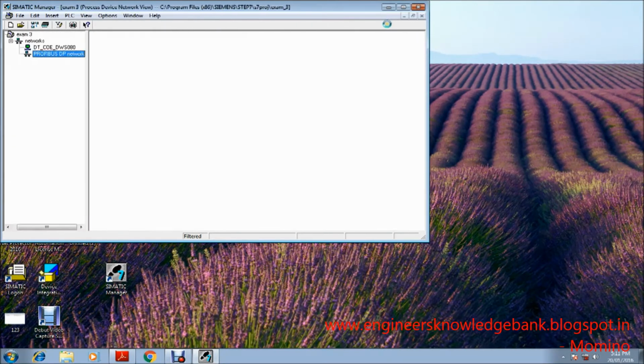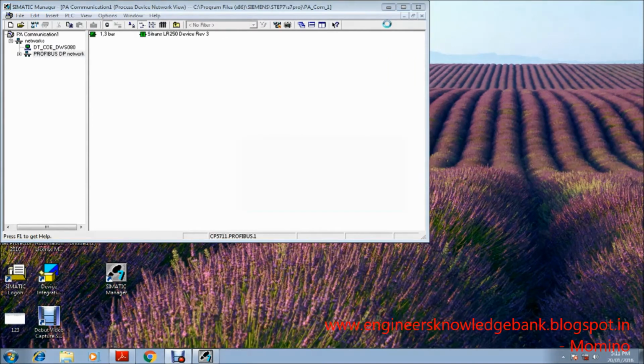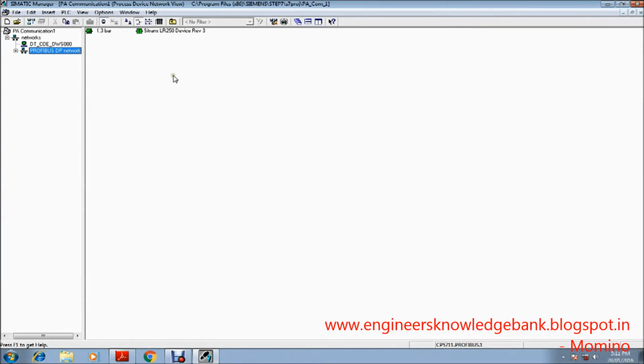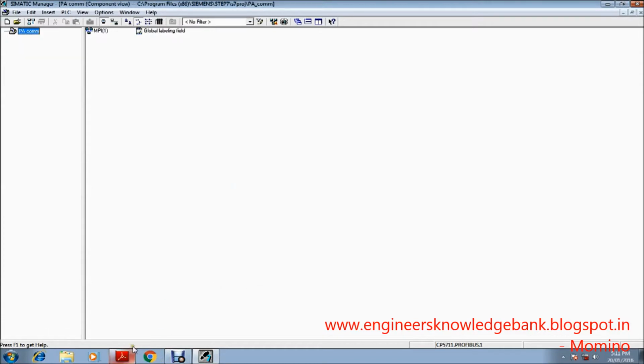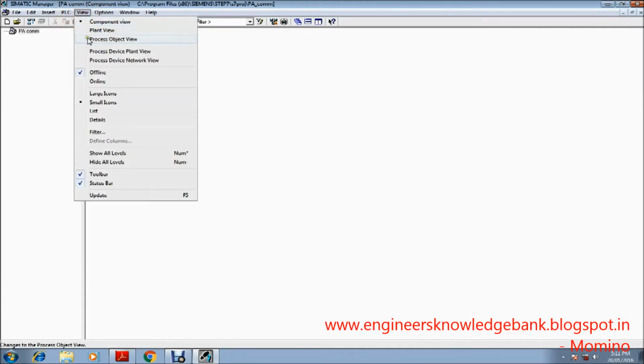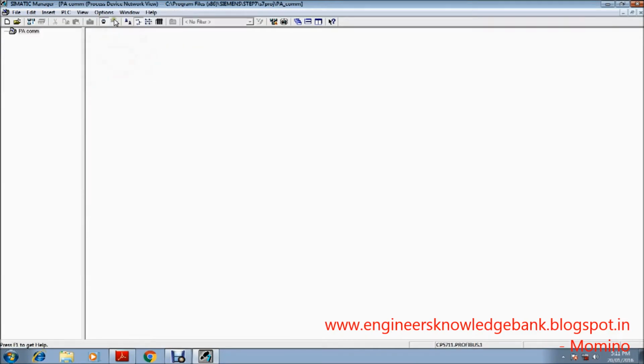Now it's opening. Let's start with the new project itself. Let's write PA com. Let's start it. Okay, press it. Now you can see you have to change the view. Let's change the view from View, then go to process device network view. So the view has been changed.